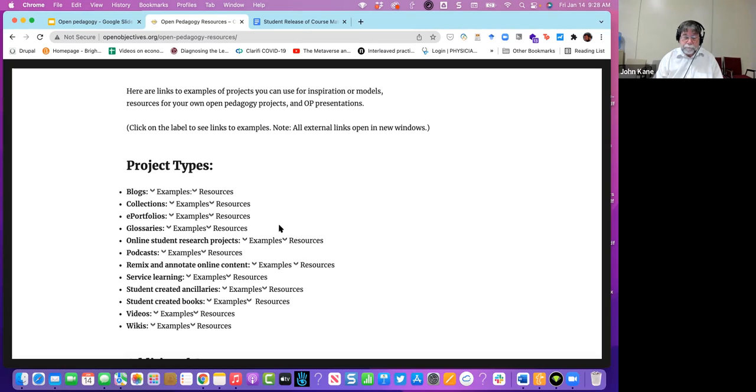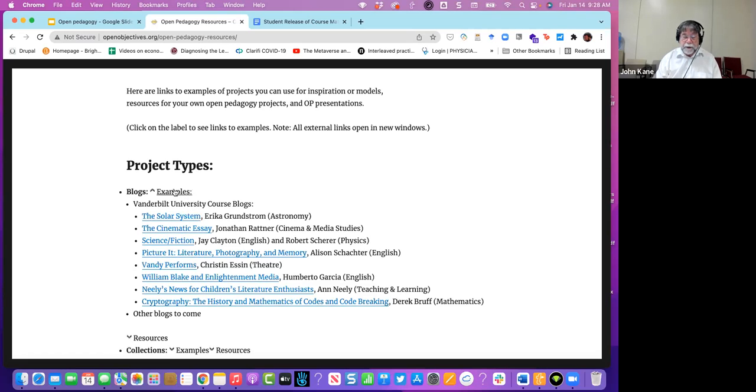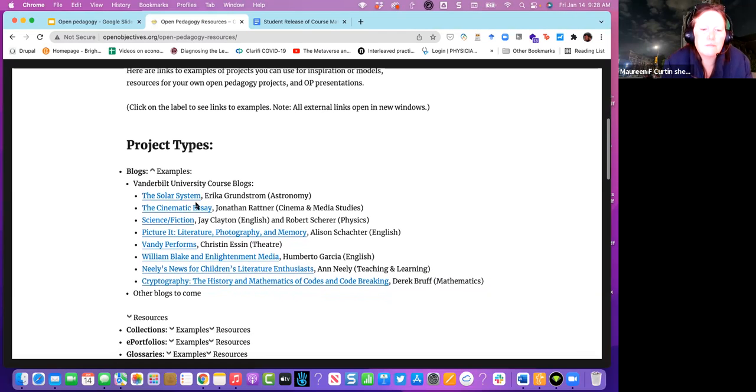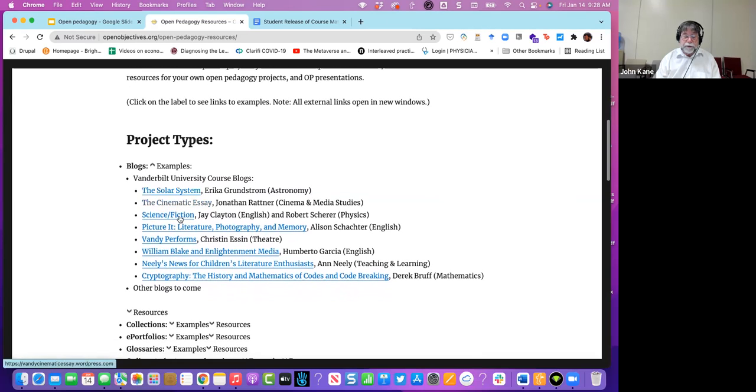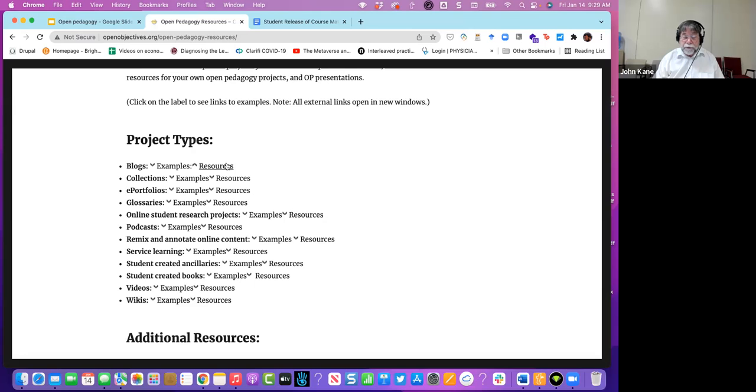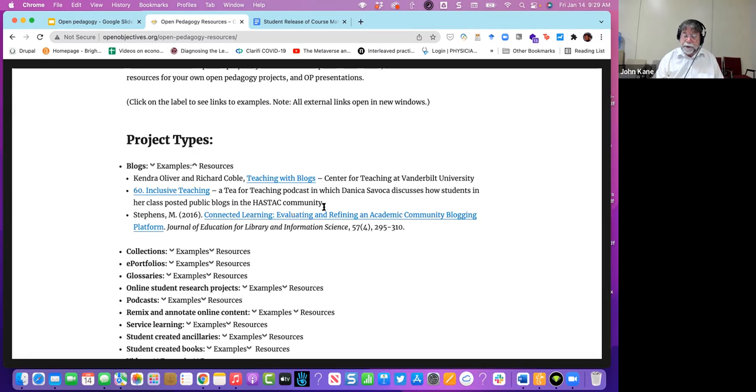Right. So for each of these, we have some examples of work. Wow. So here's some examples of blogs that have been used, for example. And there's many more out there, but these were just some that we found that were pretty useful. Nice. And then we also have resources in terms of how to do that. So here's an article at Vanderbilt on how you might teach with blogs. Here's one where we talked to someone from Portland, actually, about having students blog in the Haystack community.